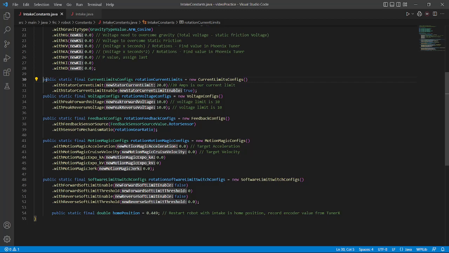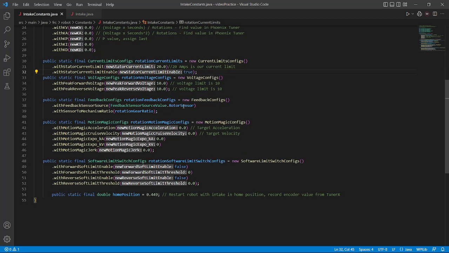After this again is something unique to your system: what your current limits are, your voltage configurations. We have ours set to 20. Make sure this variable is true so that it'll be applied. After that, your feedback configurations shouldn't change. If you're using a Falcon motor, you'll just have this value here, and then you'll plug your gear ratio into the sensor to mechanism ratio.